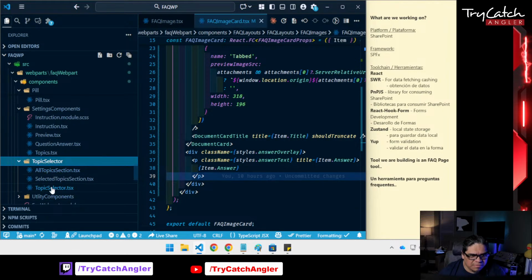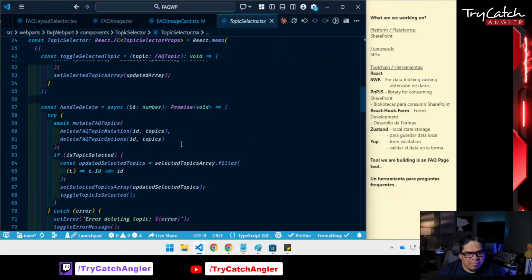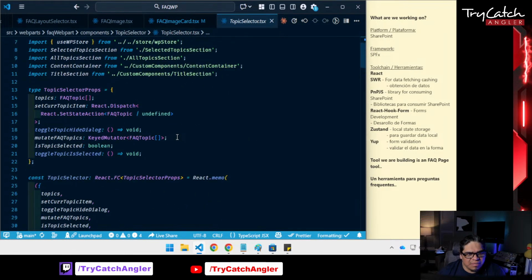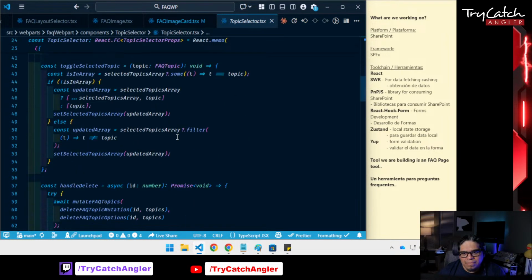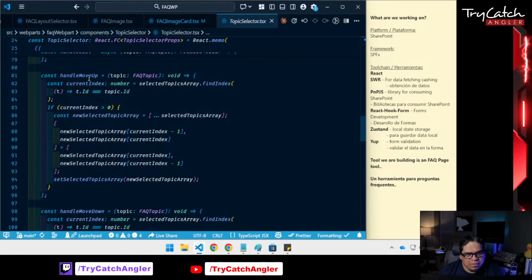In the topic selector, what we had was a setup where we could change the order that we were going to be moving the questions. So we're going to do the same thing for the questions.